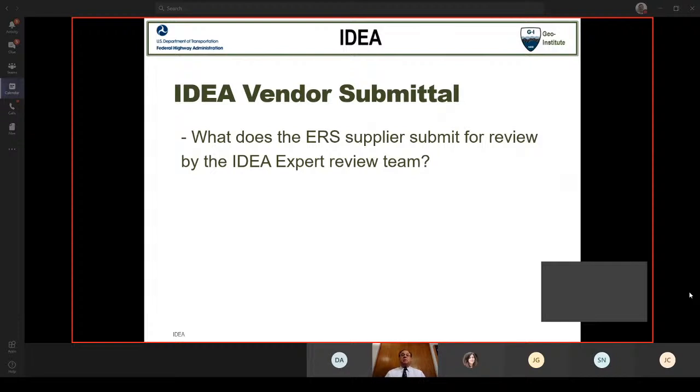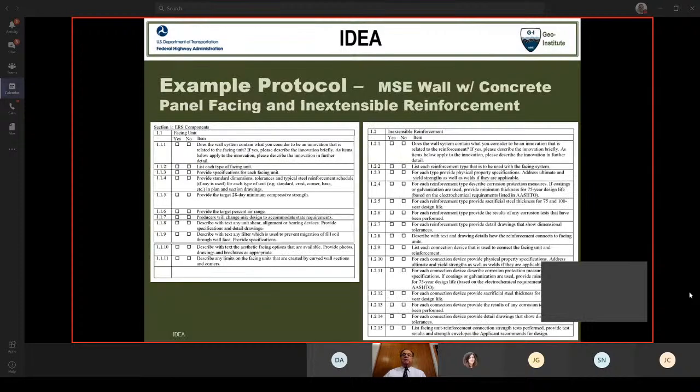Okay, so those are the systems that are currently being reviewed by IDEA. What does the vendor have to supply to initiate the project? In addition to the check, they need to supply the following information. We'll take a look at an example protocol. This one is for a MSE wall with concrete panel facing and steel reinforcement. So we have a checklist of what has to be submitted, and you'll notice on the left-hand side of this checklist is a specific numbering. And we're going to come back to that numbering system as we talk about reports. But let's focus here on what the supplier is submitting for review.